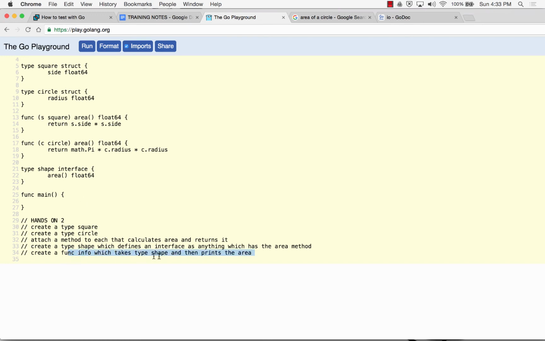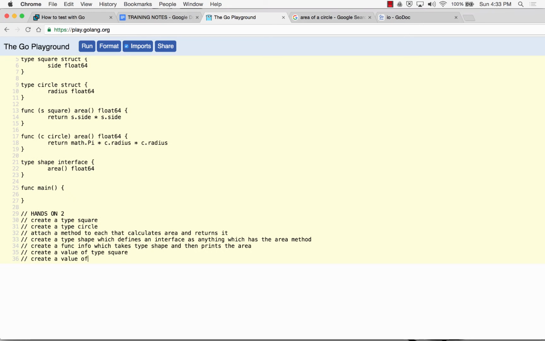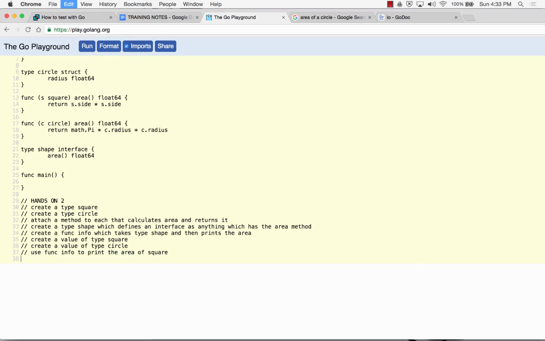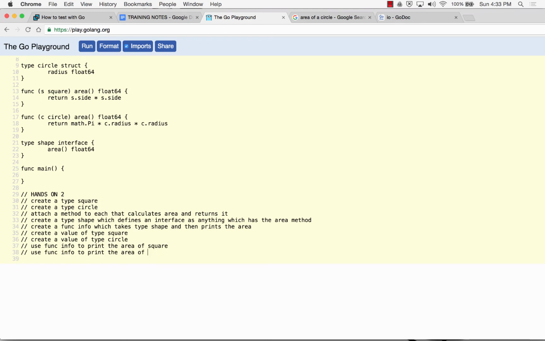I want to create a func which takes type shape and prints the area. Then use it. And now create a value of type square. Create a value of type circle. Print the area. Use func info to print the area of square, circle.